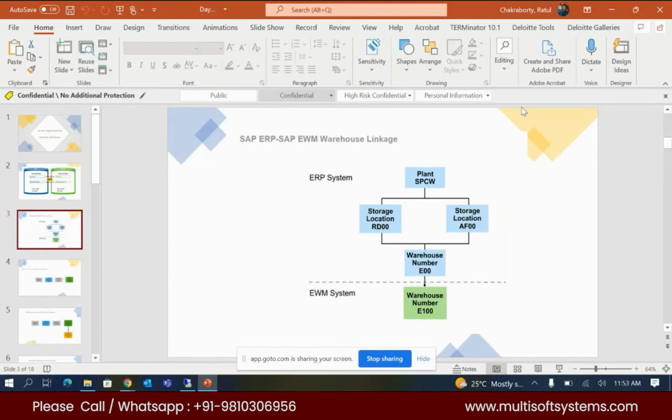This inbound means it can be anything, right? Inbound can be a customer return also. It is not always the external vendor procurement. It can be anything which is coming into the warehouse.